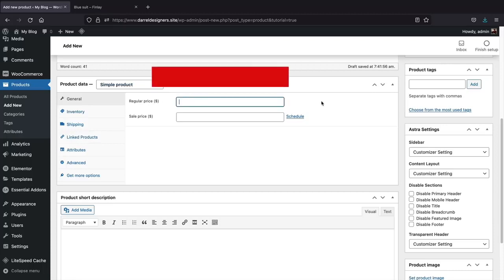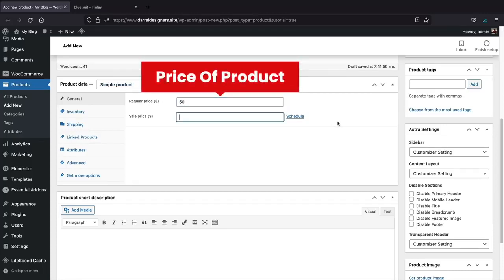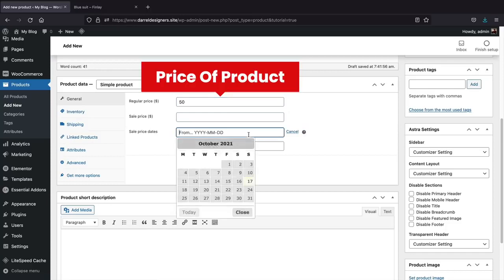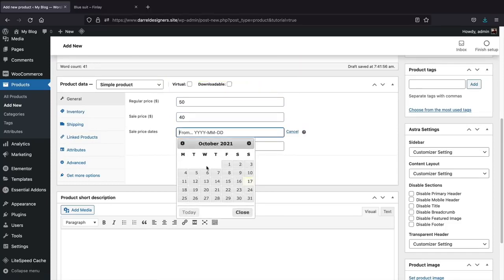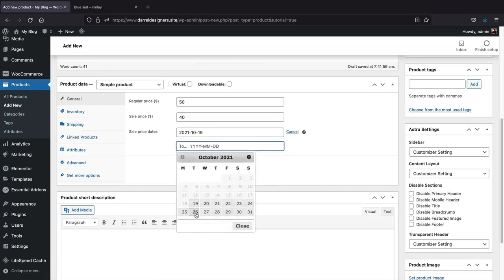So first, let's put in a price, right? This is 50 bucks, but we can schedule a sale. So right now it's on sale for $40, and we can select a sale date. So this is on sale from the 19th to the 26th.